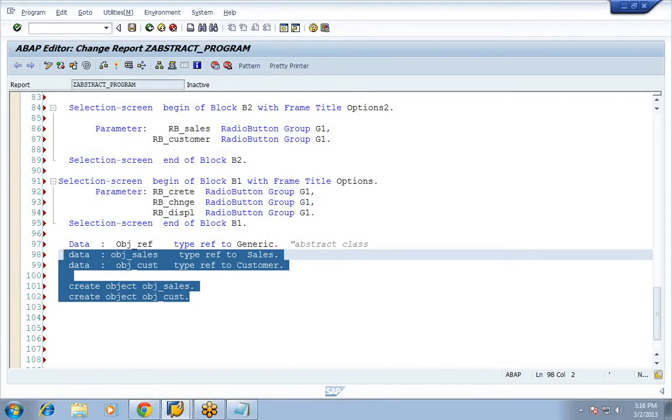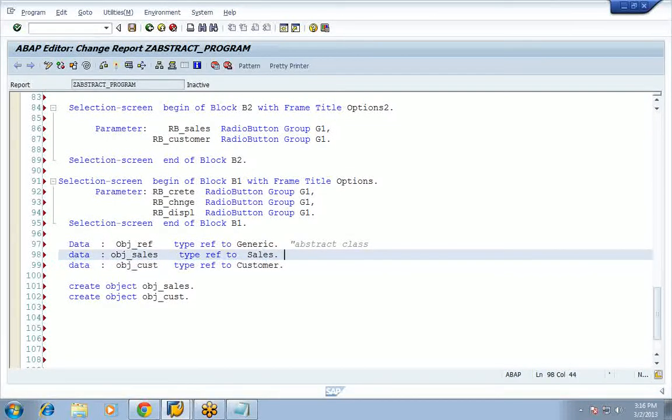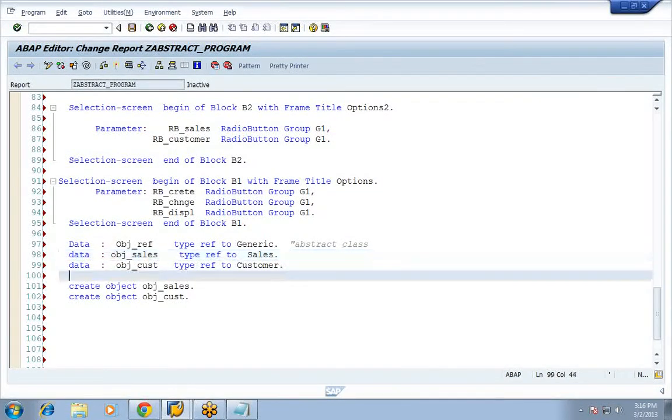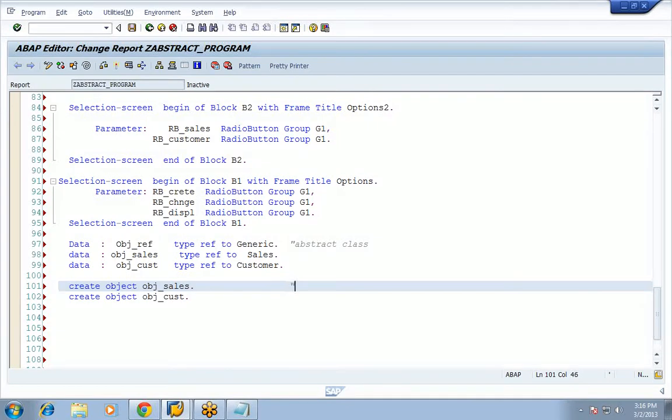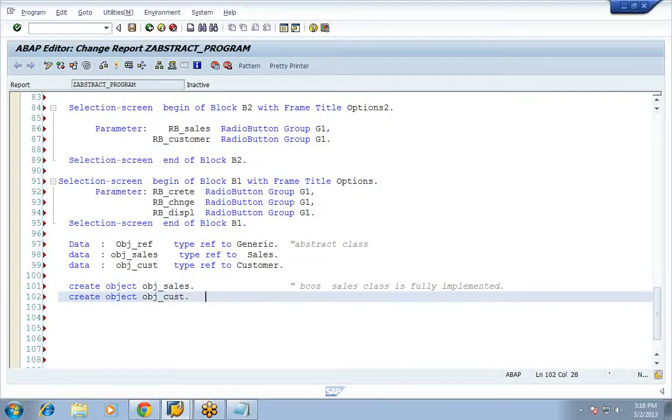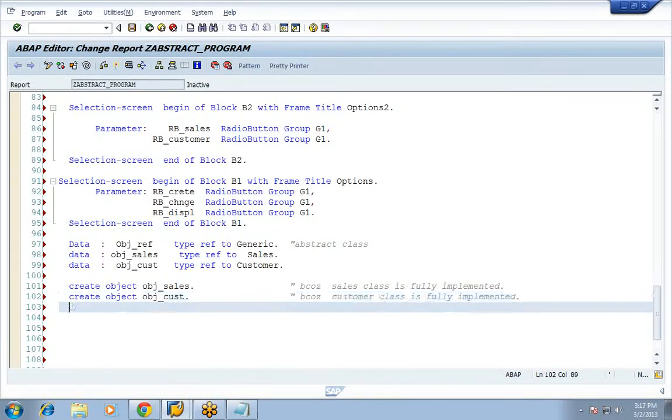The most important point, most of the people will get confused here itself. Here we are creating an object for the sales class because the sales class is fully implemented. That means all abstract methods are implemented. Similarly, for the customer class also you can create an object because the customer class is also fully implemented. That means all abstract methods are implemented. Remember that.